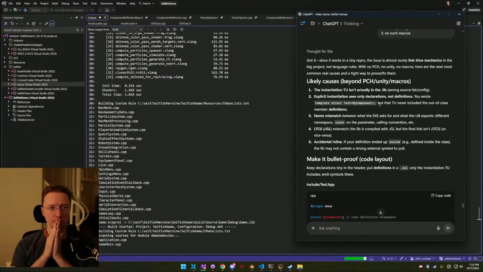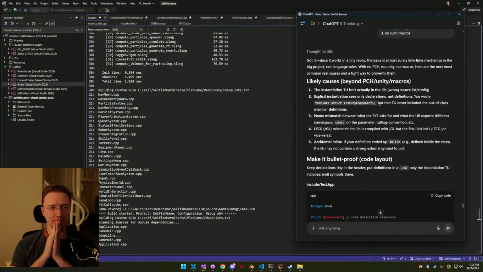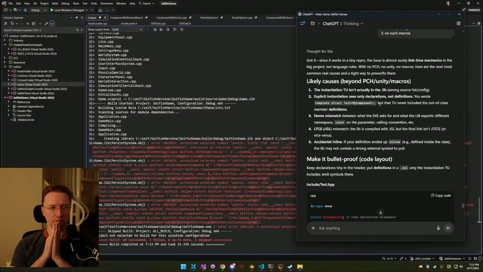So tomorrow I shall have the fancy AMD CPU, the 9950X3D.